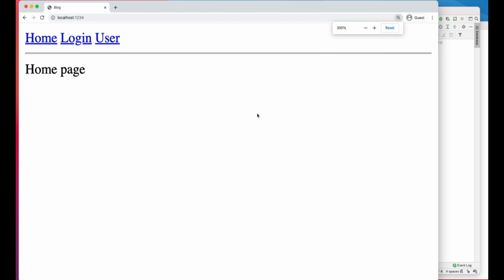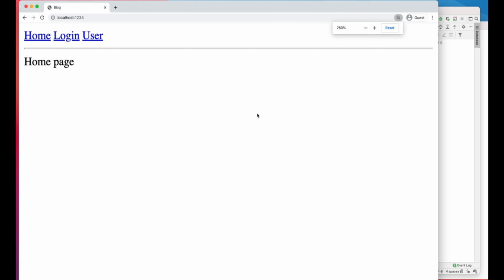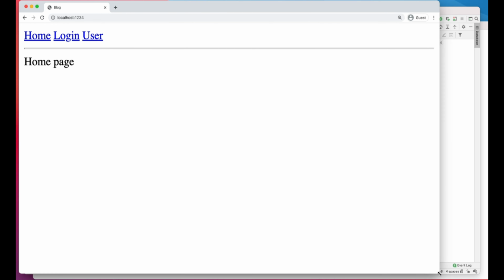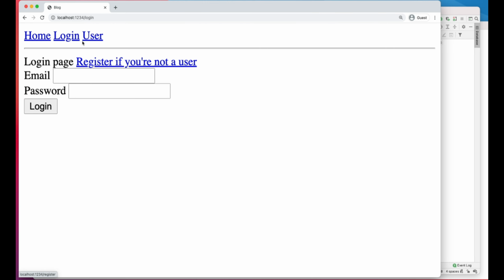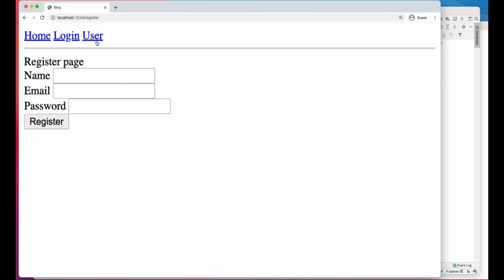Let's increase the font size so you can see the browser. Let's resize this browser as well so that you can see the screen. Okay, so this is the home page, login page, user page. On the user page, we set it up so that whenever the user wants to go to the user page, they will be redirected to login if not logged in. And here is our registration page.